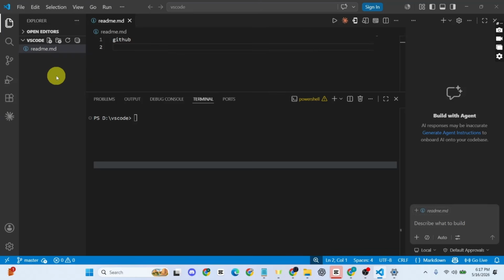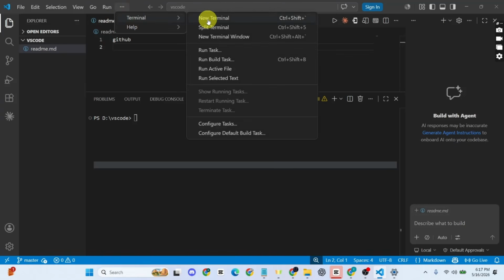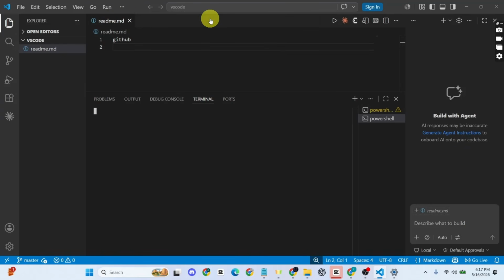Now we are going to create our Flutter application using the terminal. On the top, click on the three dots and click on terminal and click on new terminal just like so. The terminal will open at the bottom of VS Code. In the terminal, type flutter create demo_app and then press enter.